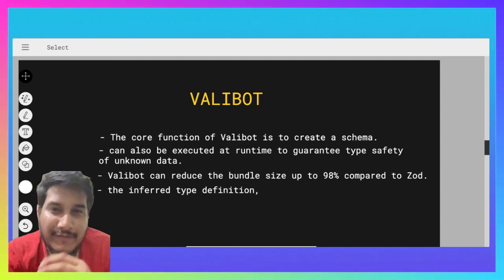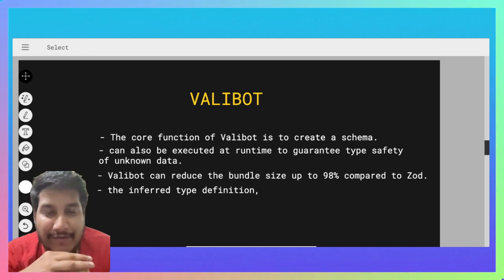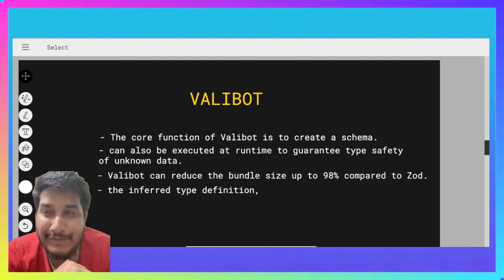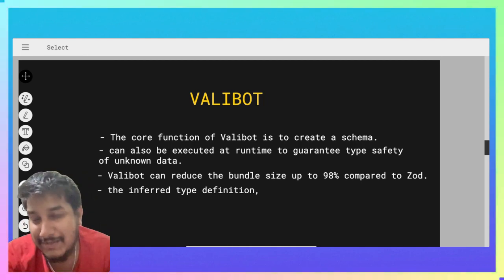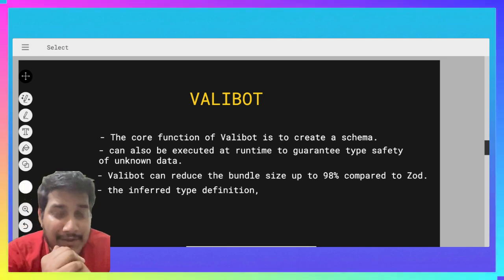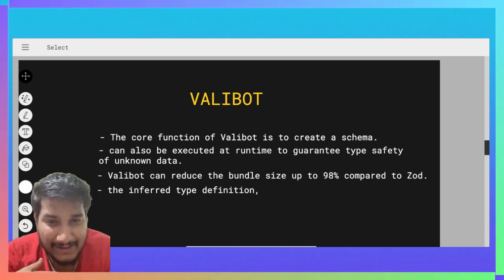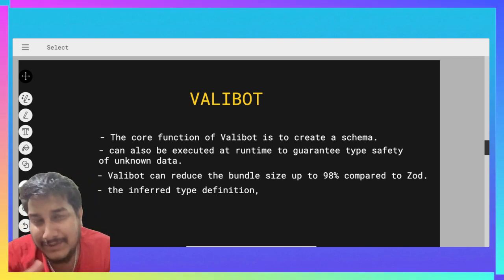So recently, in one of my projects, I needed client-side validations for my forms, and not only forms, but also, let's say, whenever there's an incoming API response, I needed to validate it from the client side itself. So covering those scenarios is where libraries like Valibot come into action.